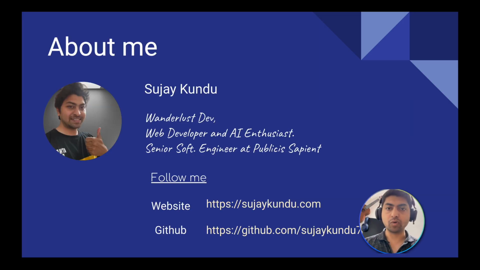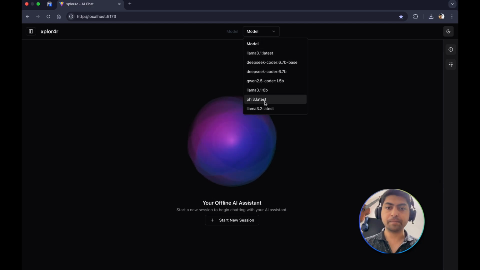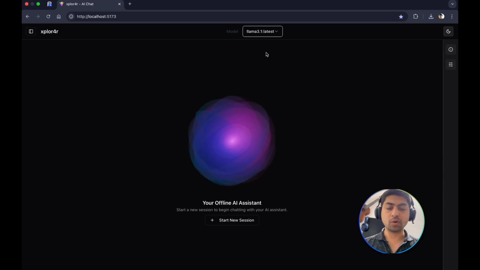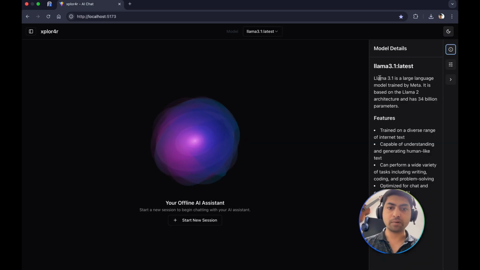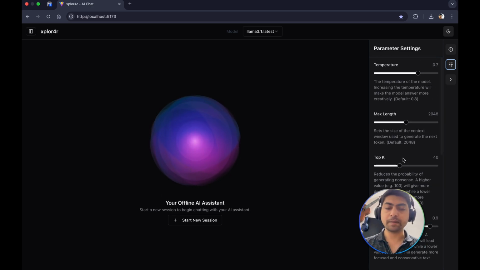Let me give you a quick demo on what we are going to build so that you get an idea. As you can see, I'm running the app locally and this is the interface where you will land. You have the ability to select any locally installed models, which will be listed as a dropdown. You can view the selected model details and update the model parameter settings.